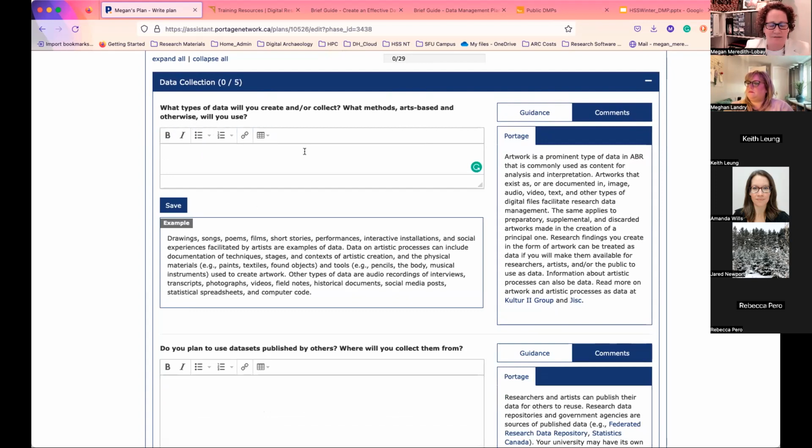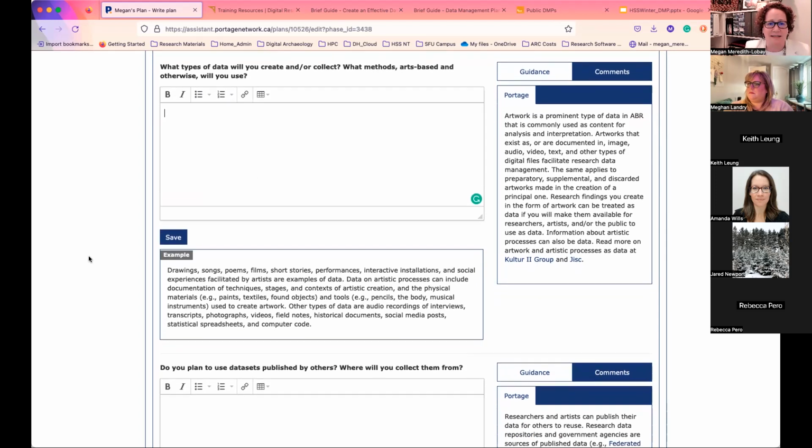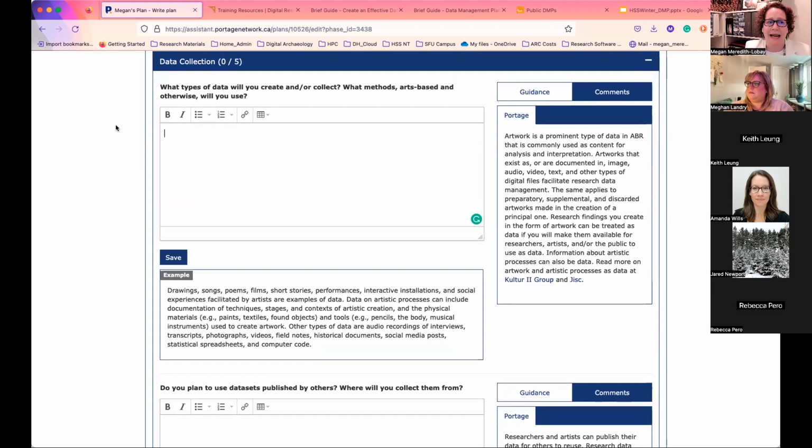There are all sorts of ways of formatting as well, if you need to have your DMP formatted in a certain way. And what is so brilliant about the interface here is that you have multiple places to get information on how you might answer this question within the context of your own research. So down here you have examples.